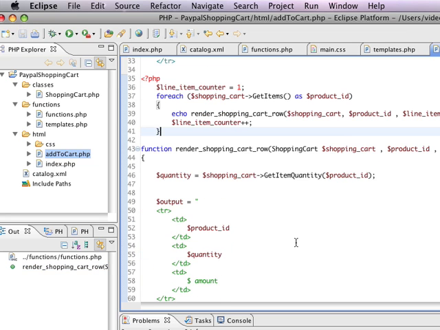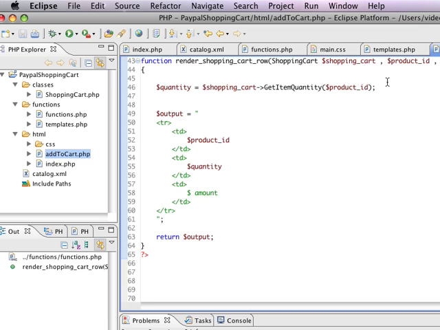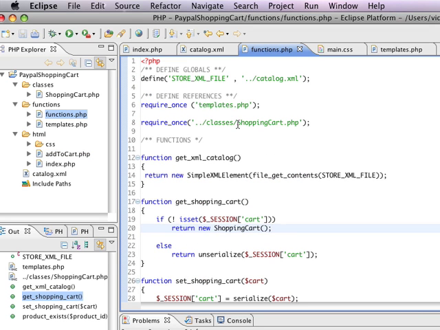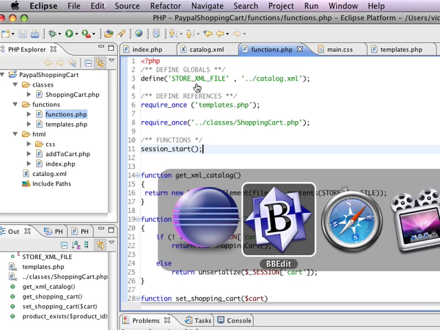Now for all of this to work, we're going to have to start the session. And I'm going to do that up in the functions file because I've got all this bootstrapping code here anyways. So I'm just going to create session start. What this basically does is tell PHP to get ready to start storing session variables.